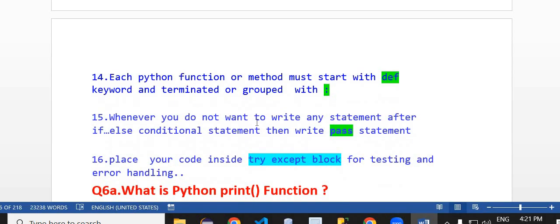Next, each Python function or method must start with the def keyword, and it should be terminated with a colon sign. Normally it is grouped by it.